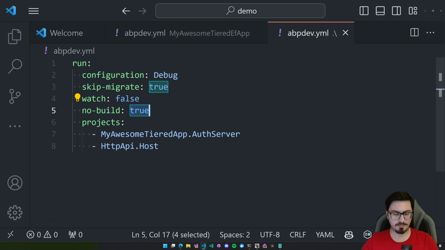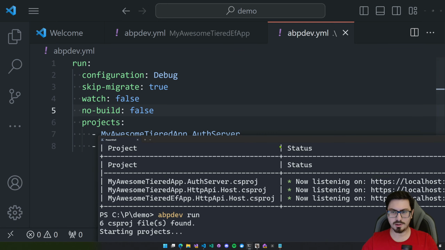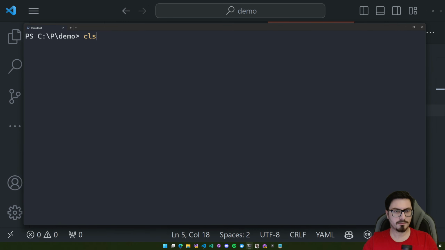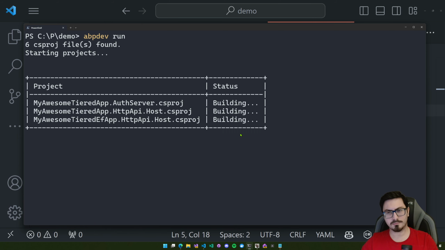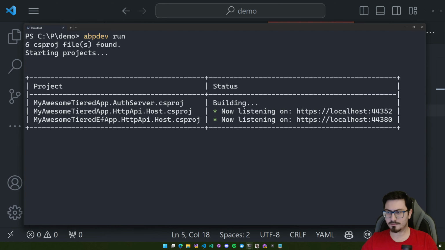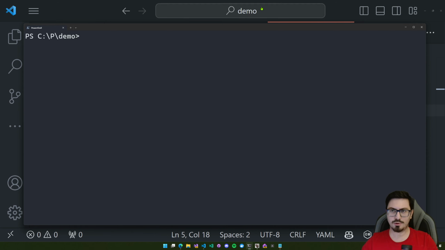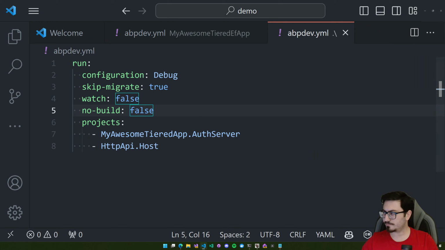If I pass no build false, you can see the progress takes a lot more time, because it's building right now. You can see it takes a little bit more time, though since this is an empty project it is small, but you can see the difference. Okay, let's continue.